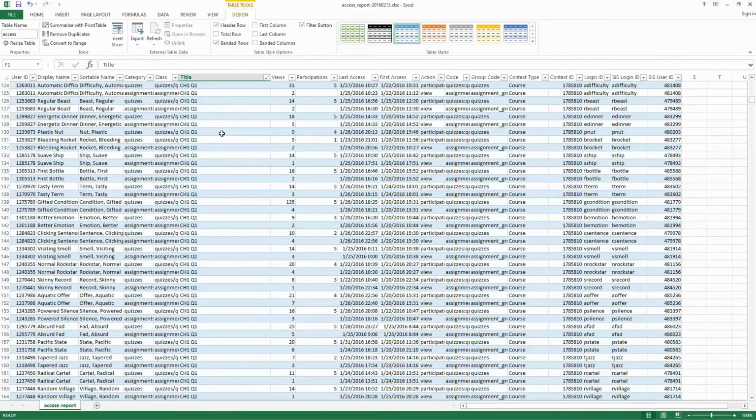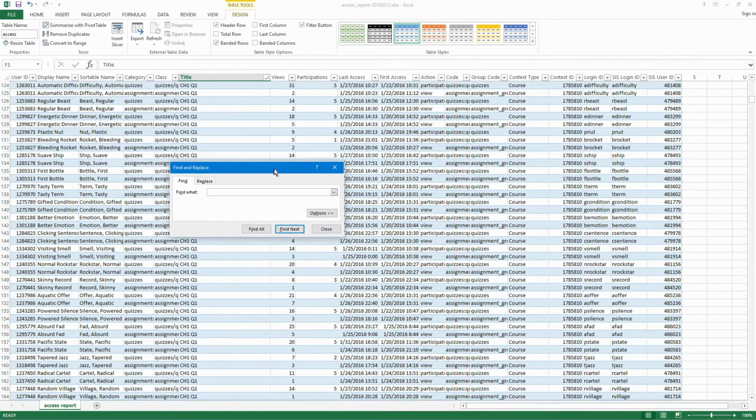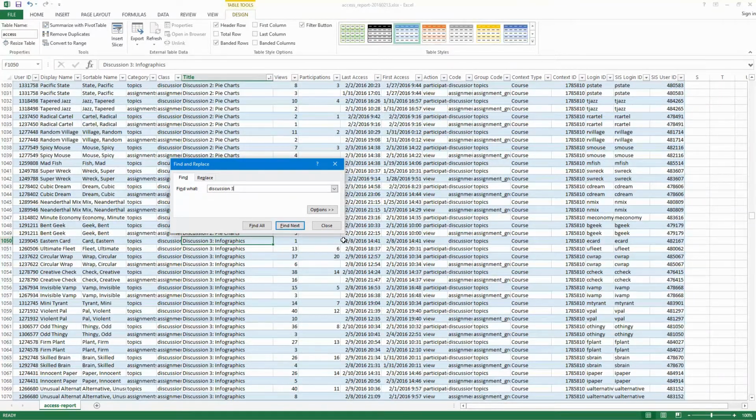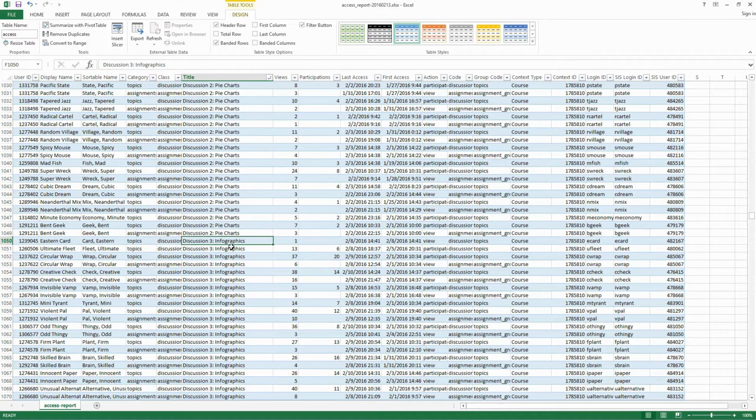There's a lot of stuff here, so it might be quicker to do a Control F for find, and then look for discussion 3. And that takes me down to where that begins. You'll notice that some students have discussion and some students have assignment. There's actually 2 parts to the discussion.